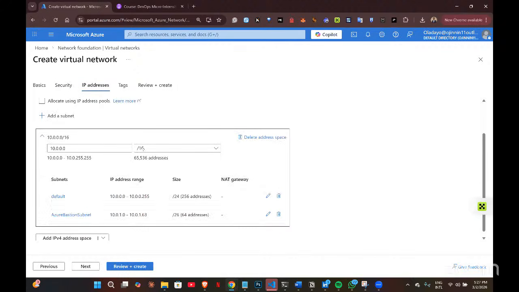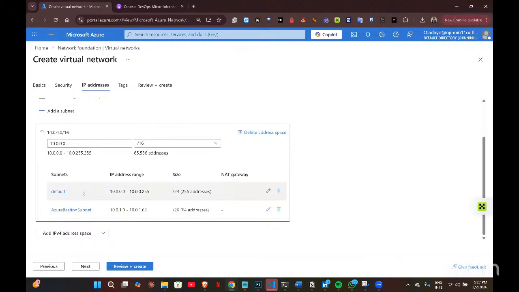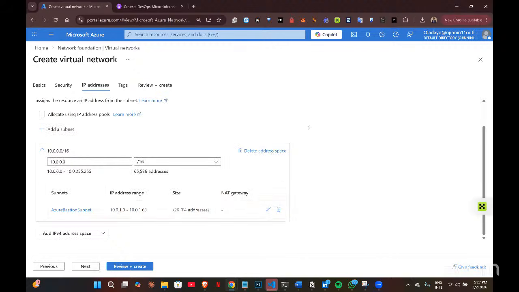So now we are in the IP address. When we want to configure a new subnet for our virtual network, we have to remove the default from here so we can create our own customized subnet. So this is the subnet that was created for our Bastion host. As my colleague explained earlier, you have to create a Bastion and put it in a private segmented subnet for the Bastion. So this is the subnet created for the Bastion.